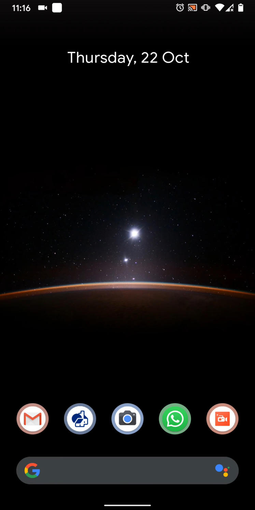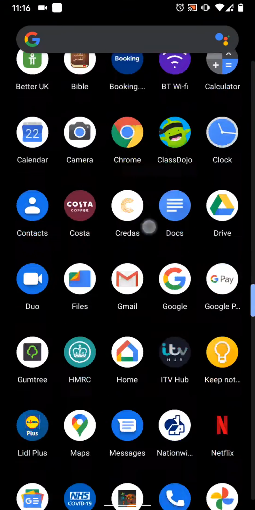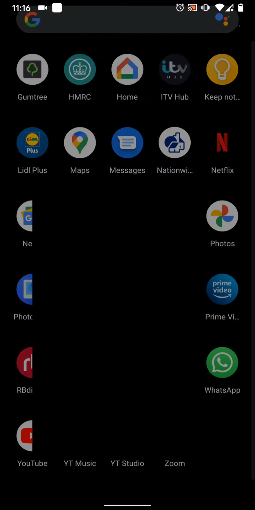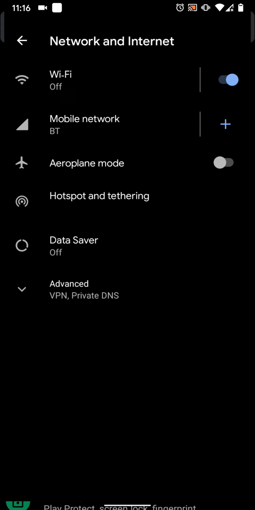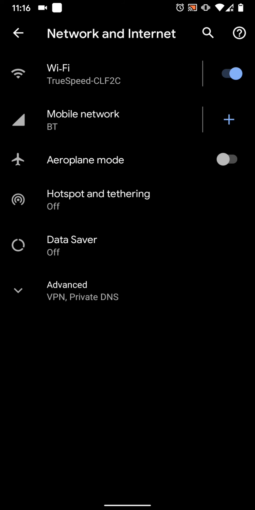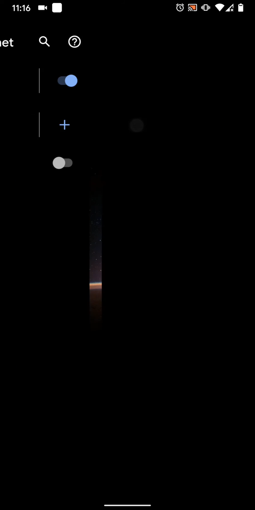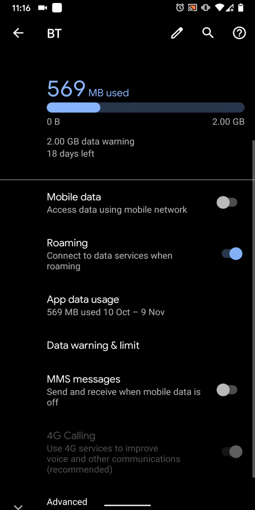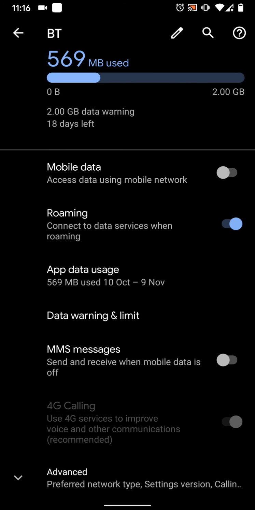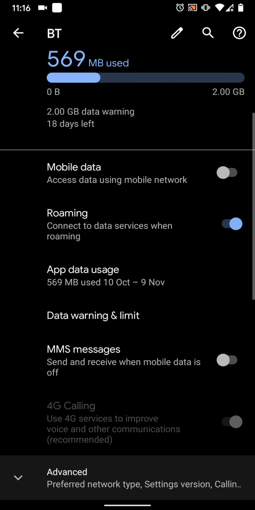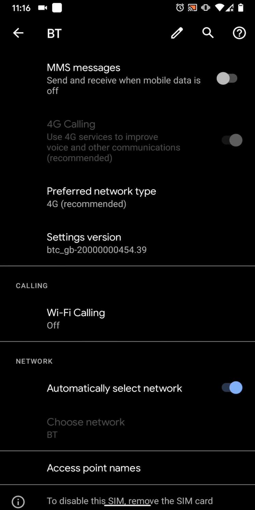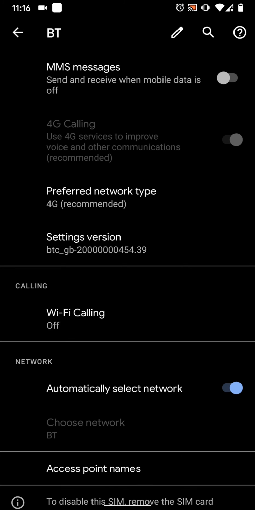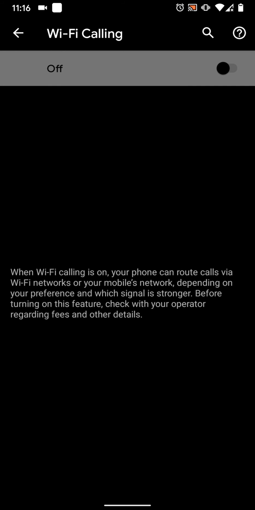To do this, go to Settings, then tap on Network and Internet, tap on Mobile Network, scroll up, and tap on Advanced. Scroll up, and tap on Wi-Fi Calling. You can now turn on Wi-Fi Calling.